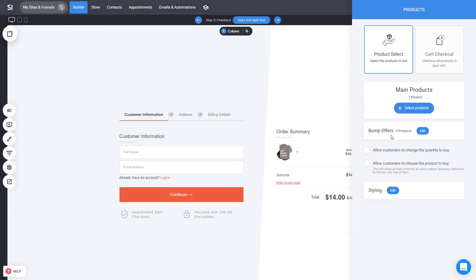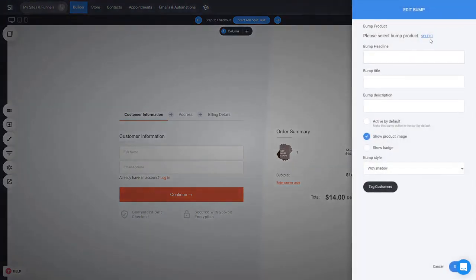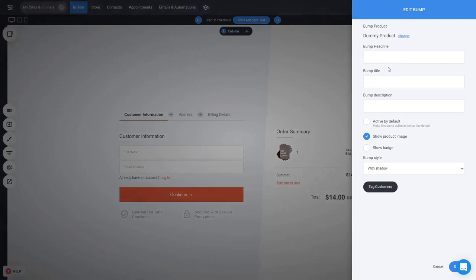Now, let's, for the sake of the example, show you how to create a bump offer. You can click on Edit, and there you can create your bump offer, which is basically a way to upsell another product right before the checkout. So we can here create one, select the product, let's say the dummy product that we had created. Here we can have something like, yes, I want to grab this deal, for example.